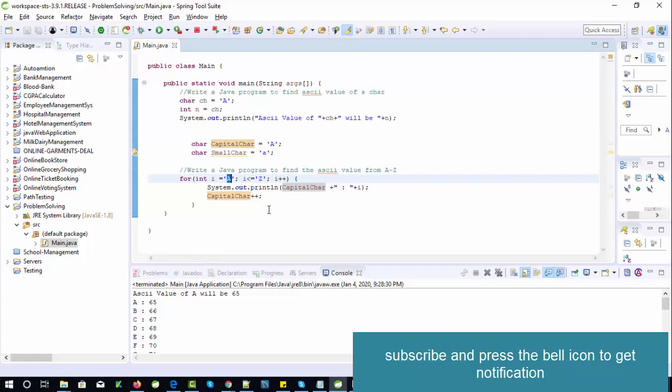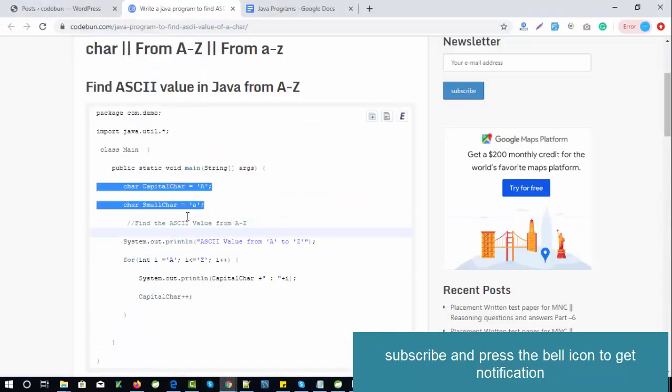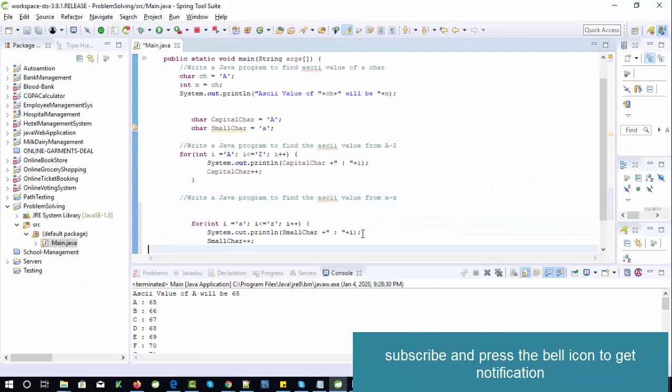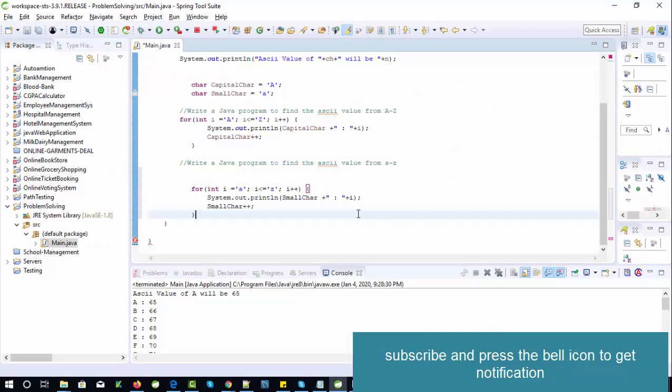Now the third problem is we need to convert this to small letters, so a to z. Again I have a program, so I just move to my code and copy the same code over here. I just need to change the value in the loop. Again, the same loop I'm going to use, and I'm going to put a close bracket. So I just replace the value of the character from capital A to small a.